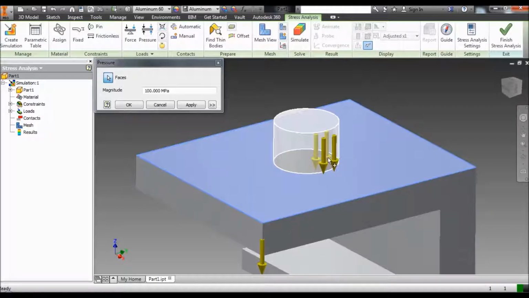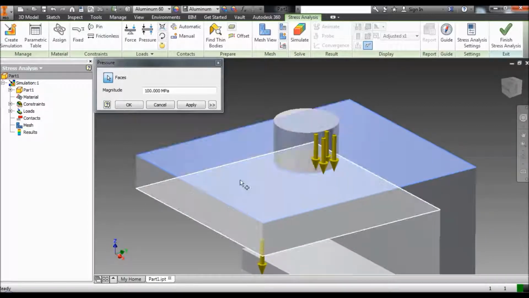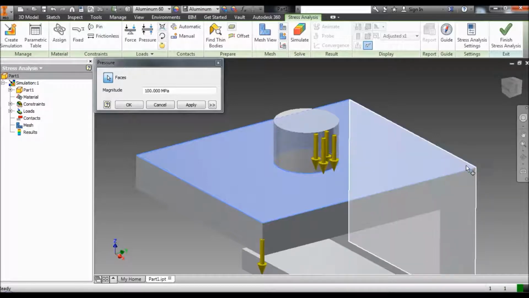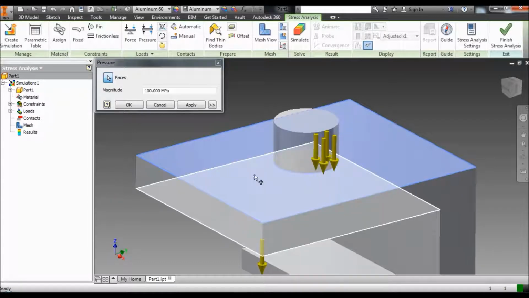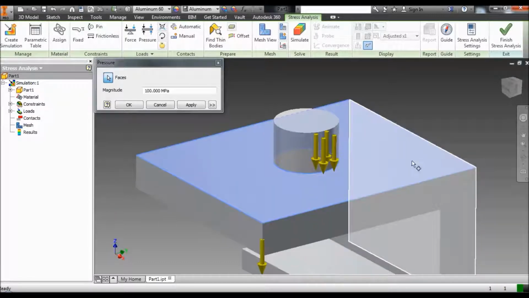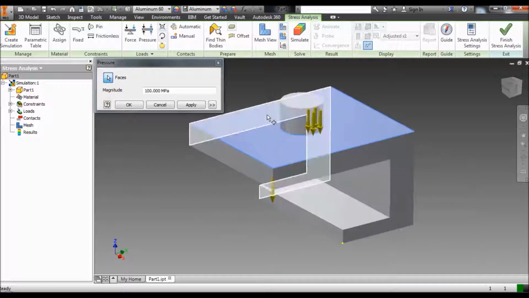Please note that this pressure is actually uniformly distributed throughout the face. Although it is only shown at one location, it is actually being applied on the whole surface. Click OK.